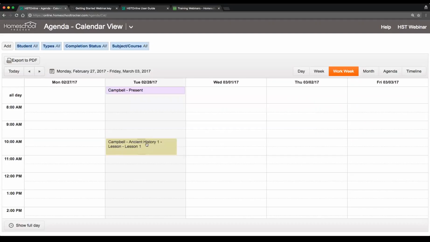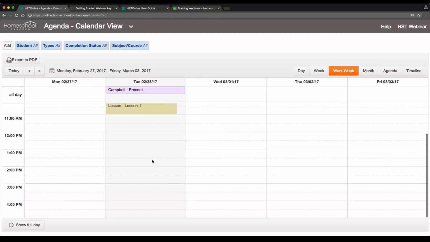So first off, this got a little bit darker in color just to show me that that assignment has been marked complete. Then also this Campbell present showed up here. And so this is an attendance record. And that shows up because I have auto attendance enabled, which basically means that it assumes that if you have completed an assignment in a given day, that your student was likely present that day. So it'll go ahead and create an attendance record for them. Now, obviously, you can modify that or turn it off or on in your program options, but it is definitely kind of a handy feature so that you don't have to create attendance records on your own. But there you have it.